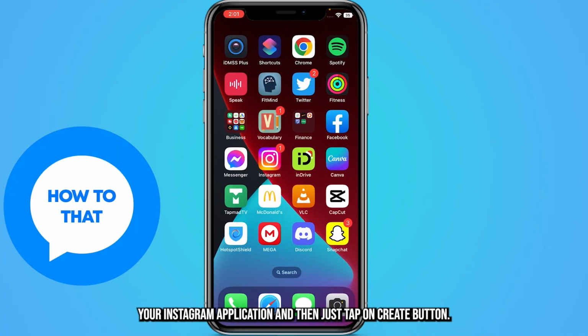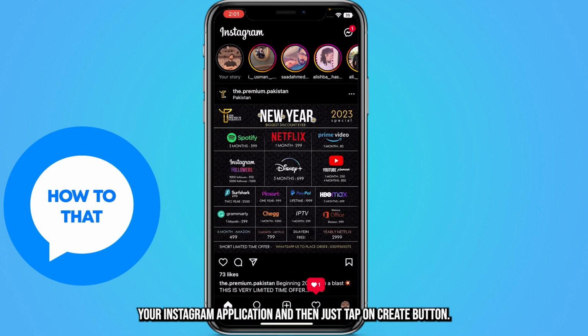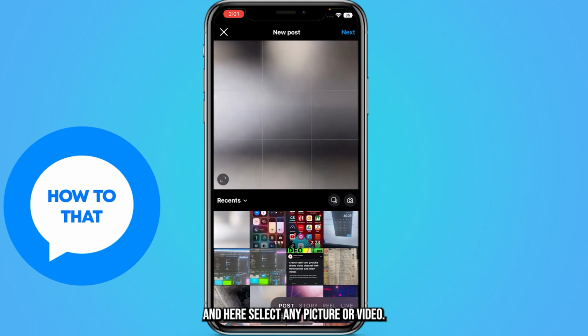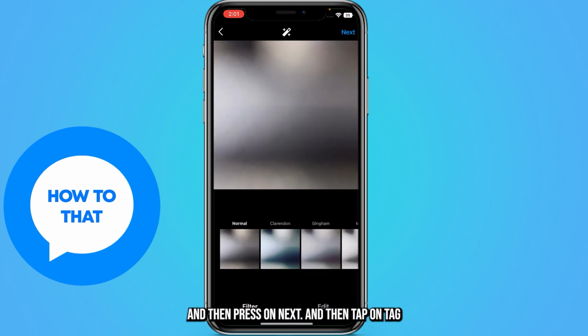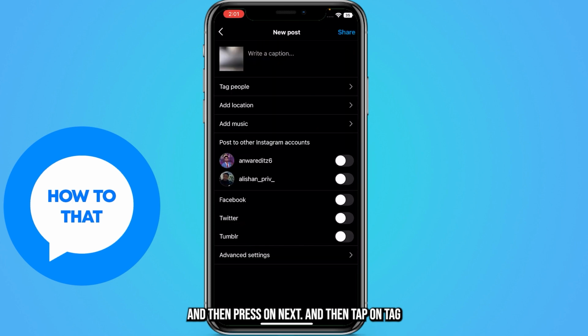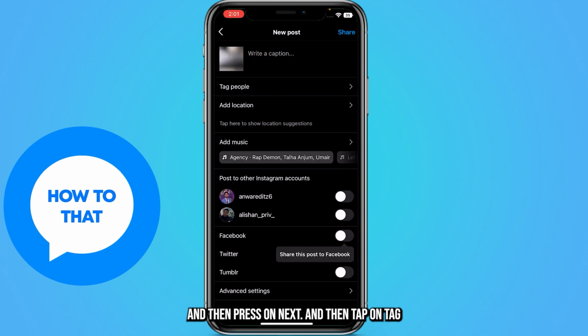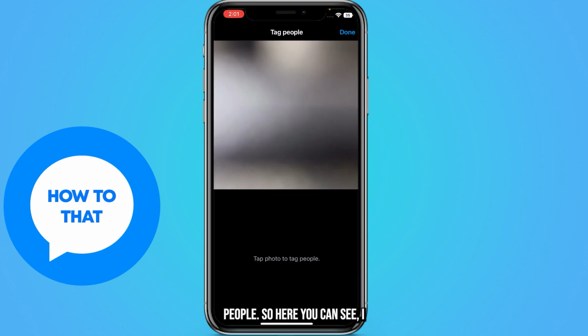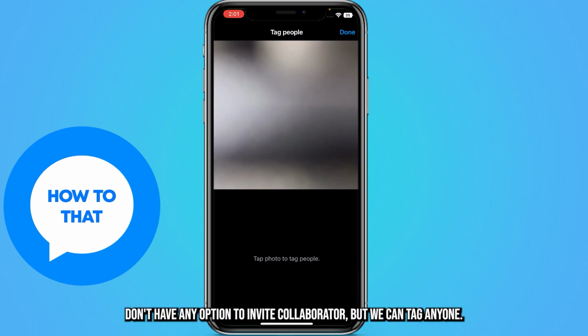So first go to your Instagram application and then just tap on the create button and here select any picture or video and then press on next and then tap on tag people. So here you can see I don't have any option to invite collaborator, but we can tag anyone.